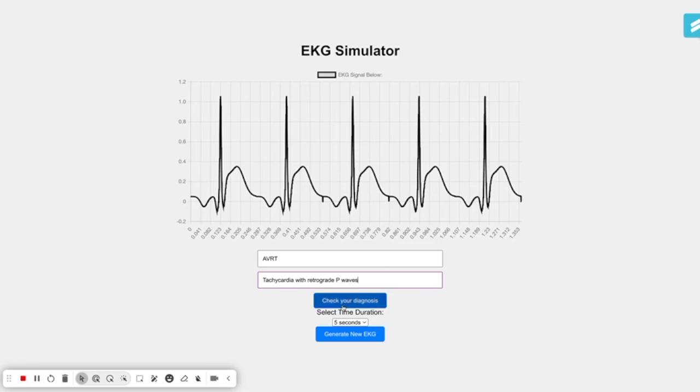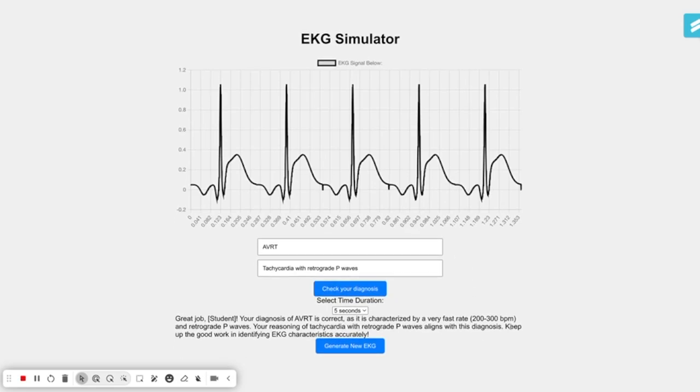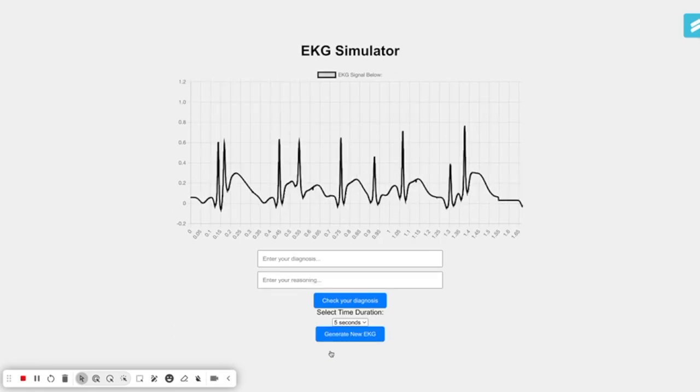And now I'm going to check my diagnosis. So as you can see at the bottom, here's a response generated by a large language model, which simulates being taught by an expert clinician. And it tells us that our reasoning and our answer were correct. Let's try it again with a different EKG.